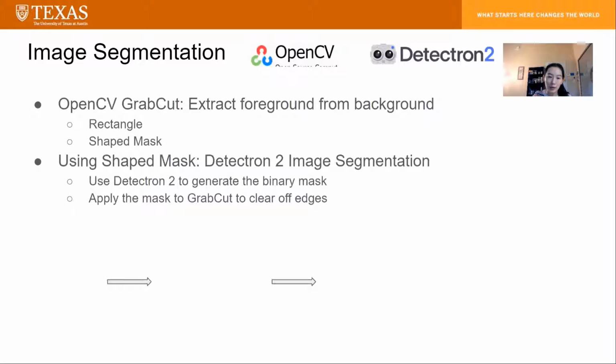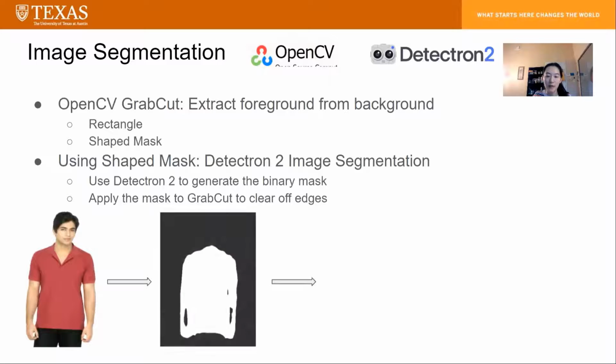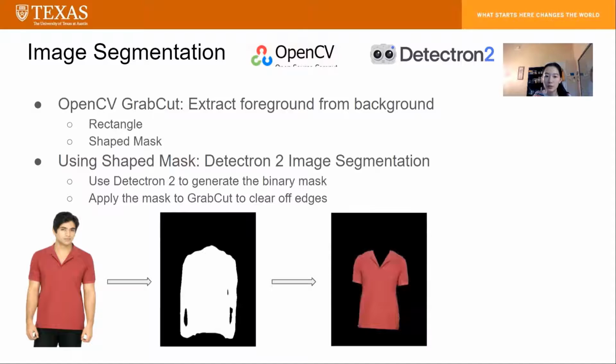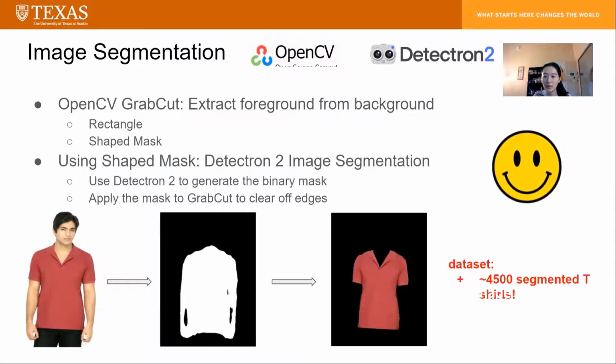An idea struck us: we can actually use a detection tool to generate the shaped mask for us and apply that to the GraphCut. We tried this idea immediately and found that the result is quite promising. Eventually, with the combination of the detection tool and GraphCut, we are able to segment the t-shirts nicely off from the models. This again adds another more than 4,500 segmented t-shirts to our data set.